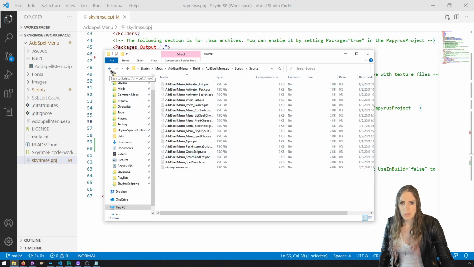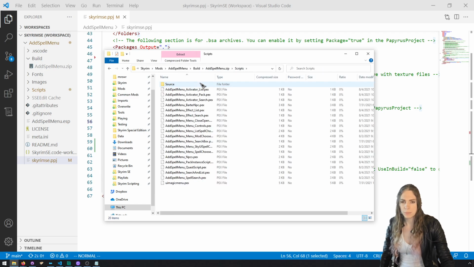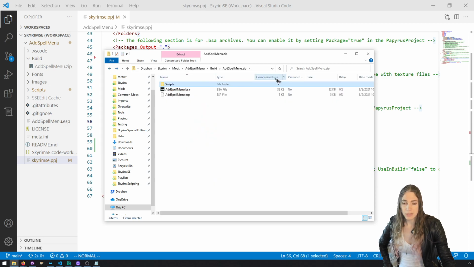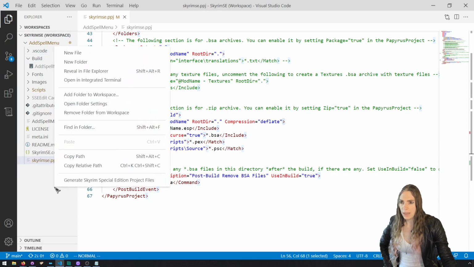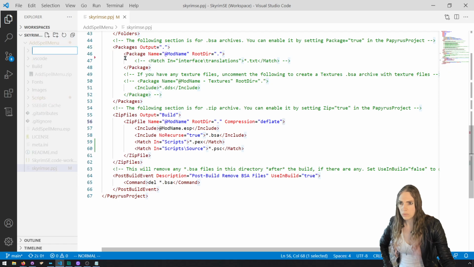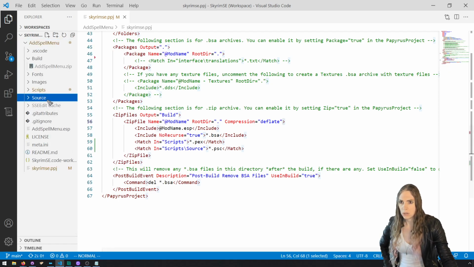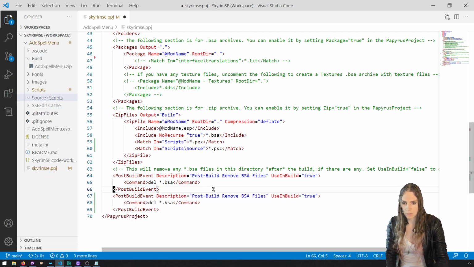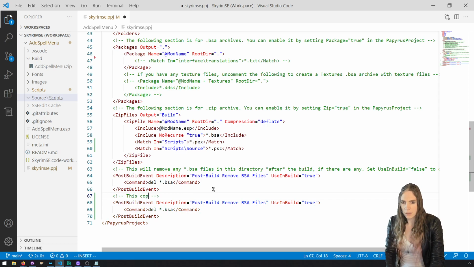Cool, now it has loose scripts. If we really wanted to, we could even copy the scripts source into source scripts, which makes it easier for other folks to use our scripts, because some creation kits put it in some place, and we'll want that when we add an add spell menu. So let's add a new folder source with a subfolder called scripts, and we'll add a post build event. This copies the script source PSC files into source scripts to make add spell menu functions easier to call.